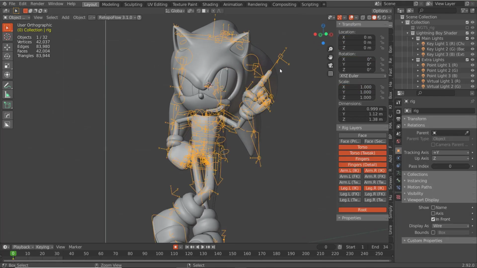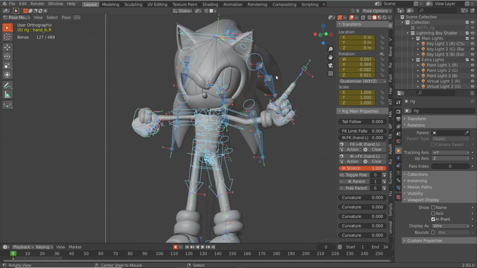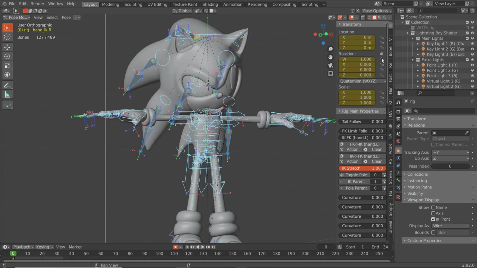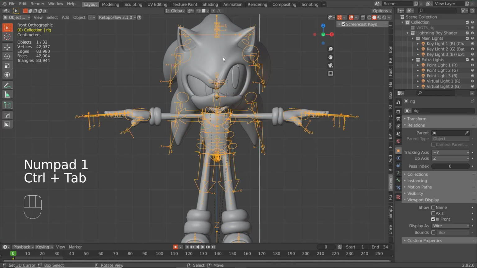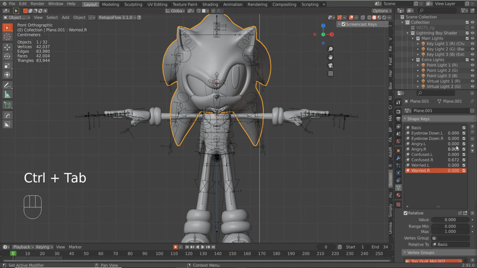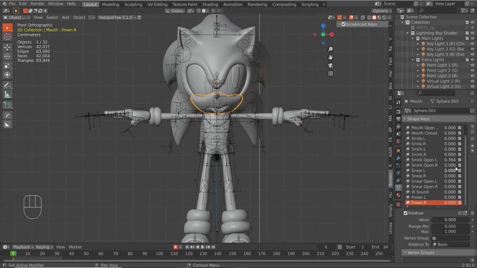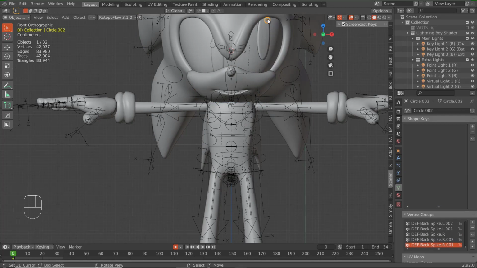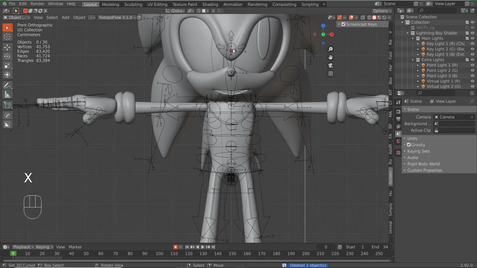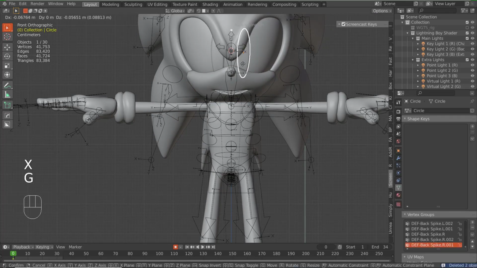There we go. Control tab. G, Alt R, Alt S. I always forget this. Oh, good, they're already here. Let's grab the mesh here. Zero out the shape key translations. We're actually going to grab these two circles here and delete them. And we're going to move this back into place.